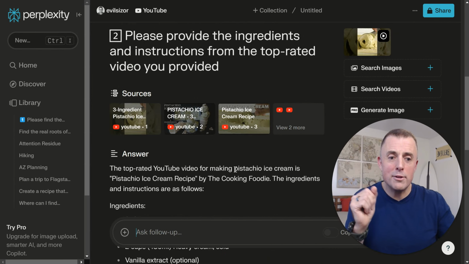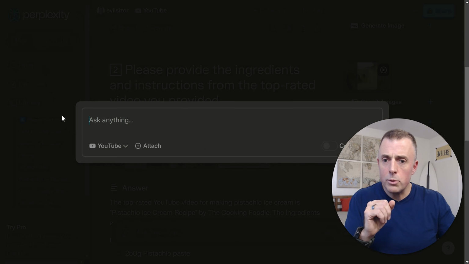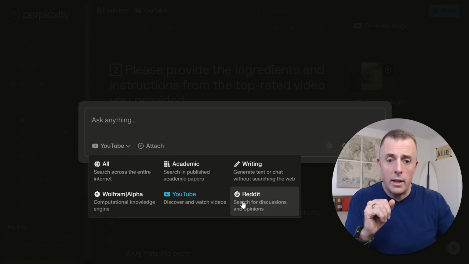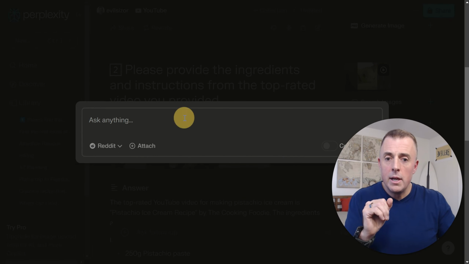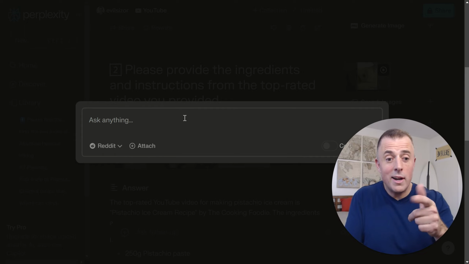Again, fast track to the solution. That's what this thing is all about. The last or close to last example here is Reddit. I had a little bit of trouble coming up with an example for why you'd want to search Reddit. I'm sure you've got some great ideas.